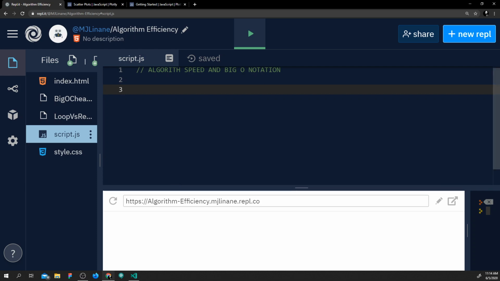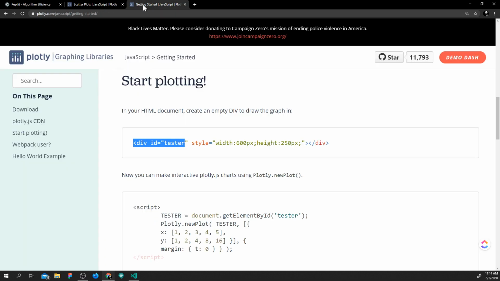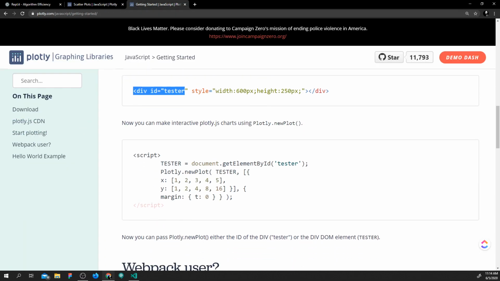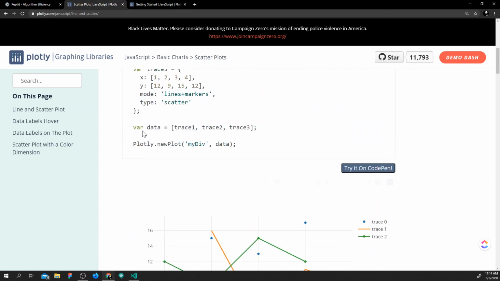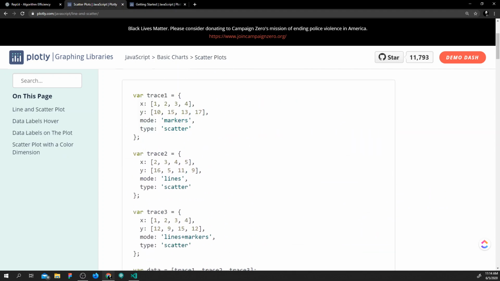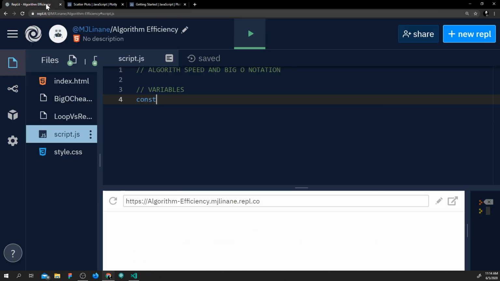To graph them, we'll have to set up the chart, which means we're going to initialize variables and set up our chart. If we want to do a scatter plot, we have to set up XY values. We say scatter, then we say what data we want to plot, and then we do Plotly new plot. So we'll do all that.